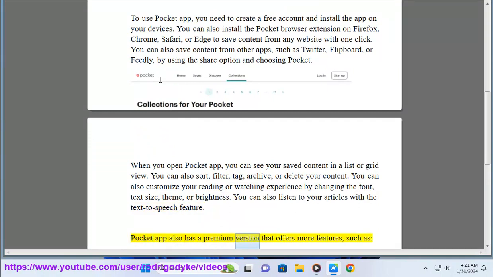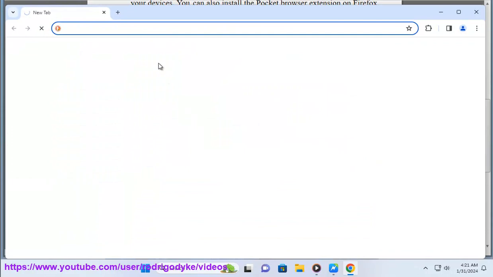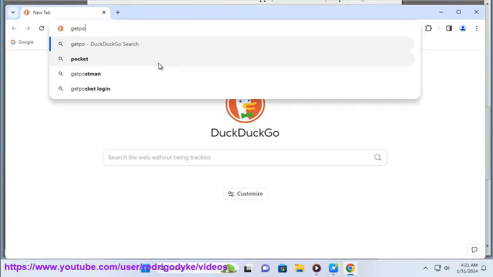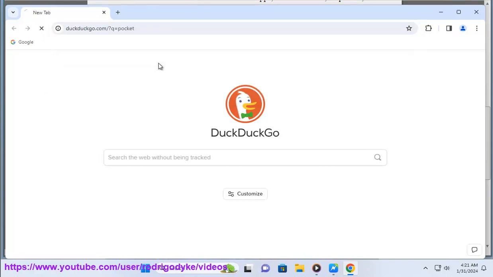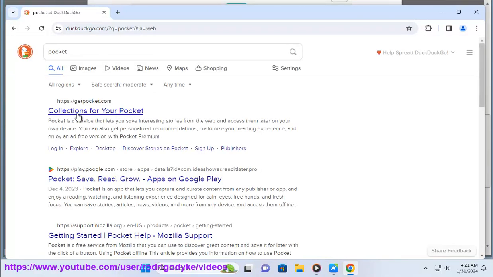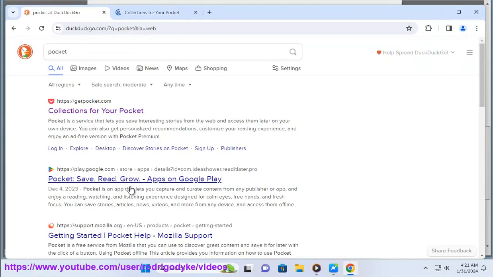Pocket App also has a premium version that offers more features, such as permanent library. This feature saves a copy of your content in case the original source is deleted or changed. Advanced search. This feature lets you search your content by title, URL, author, tag, or keyword. Suggested tags. This feature helps you organize your content by suggesting relevant tags based on the content and your previous tags. Ad-free experience. This feature removes all the ads and sponsored content from Pocket App.